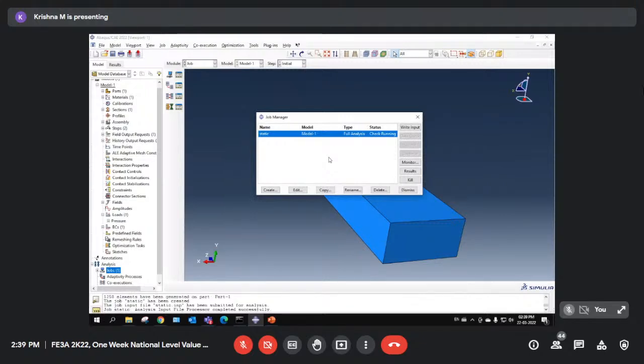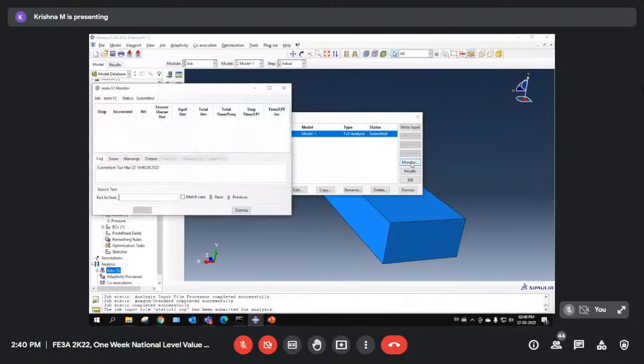So now let's go on. Now the data check is completed. Now let's submit the job. So this seems to be a concept already done in static. Just give me a second. I'll rename this one.